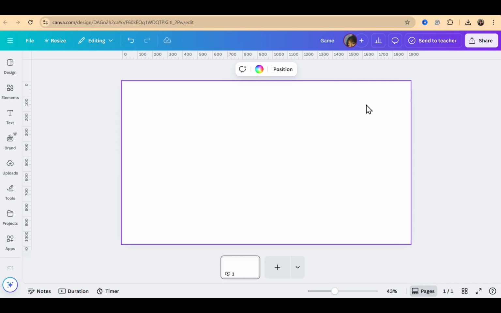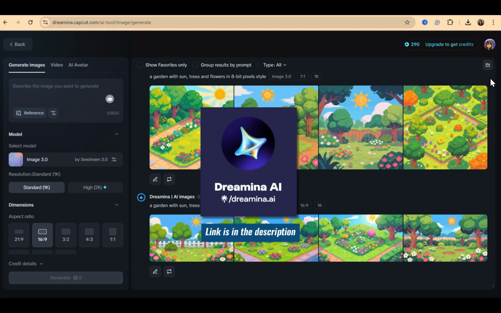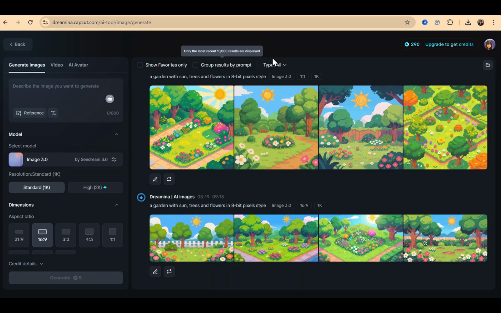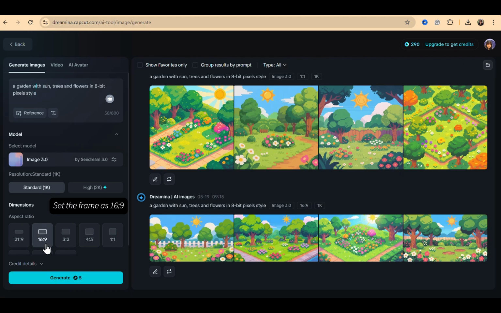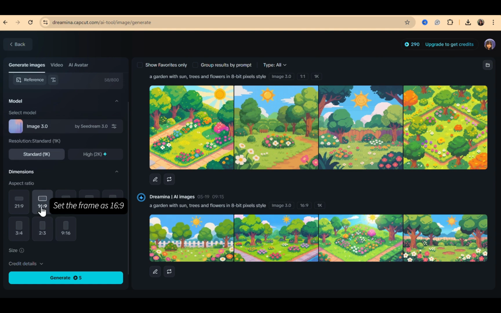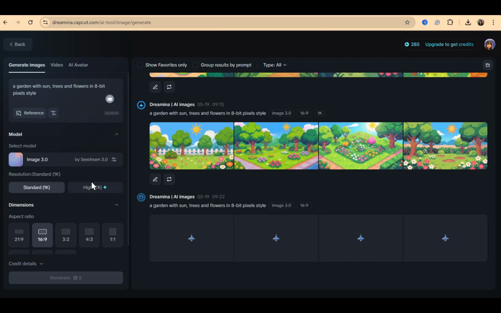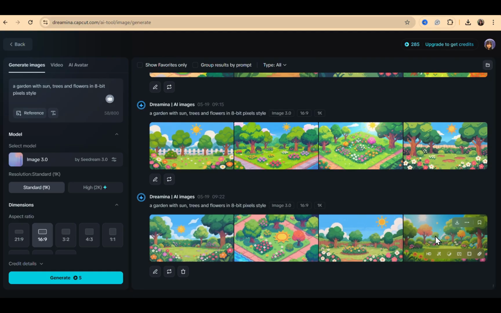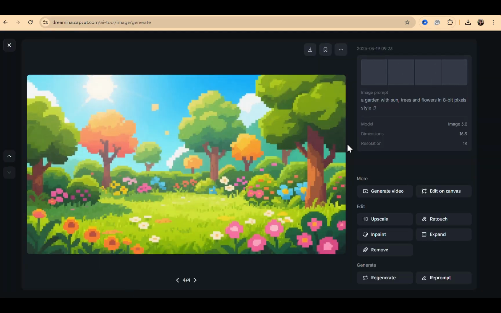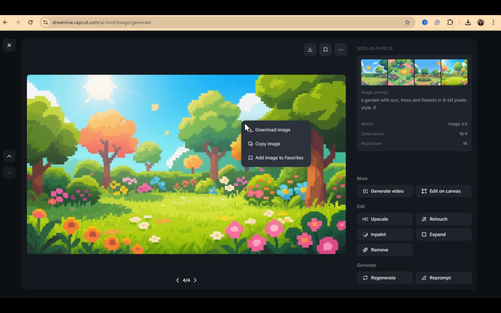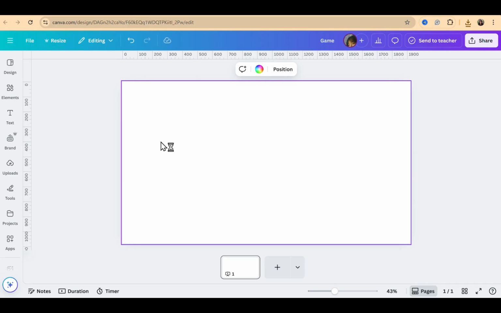In order to do that, I will use another website, which is Dreamina AI. Okay, so the first picture that I want to create is a garden that is full of flowers, and it is designed in 8-bit pixel style. So now it's time to hit the generate button and wait for the results. Okay, so for example, I will go for this one, and what I will do is download the image and then put it on Canva.